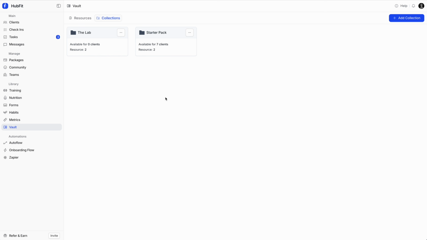The collection is a way to group clients together and then add resources to that collection. That way, when you modify a collection, it's updated instantly to all clients that are in that collection.